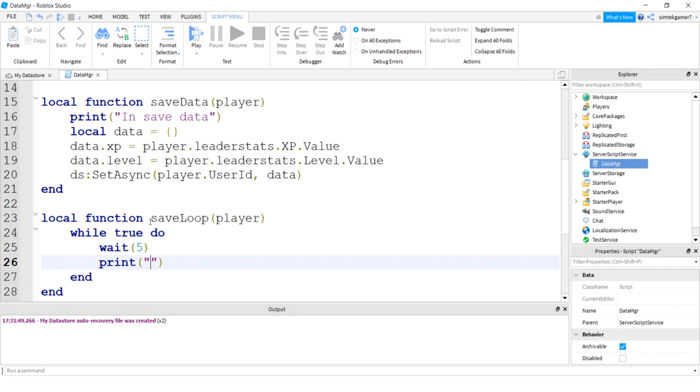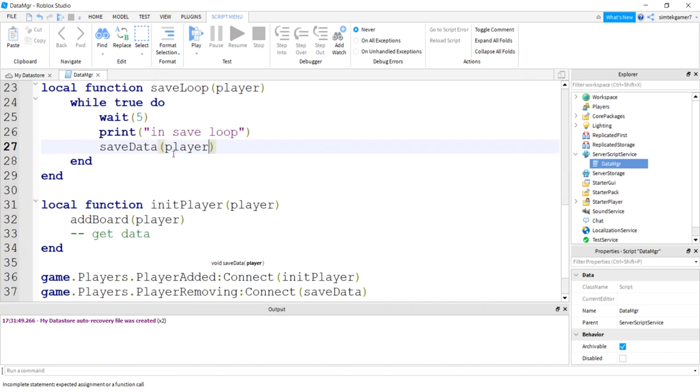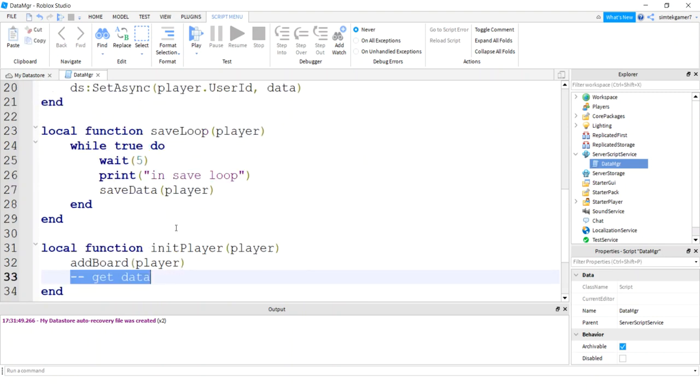I'm going to do a print statement. Just say "in save loop," just so we know this is looping. And then here, I'm just going to call save data, pass in the player. All right, now I'm going to go down a little bit. There's my save loop. I'm going to get the data. So we hopefully save the data off.